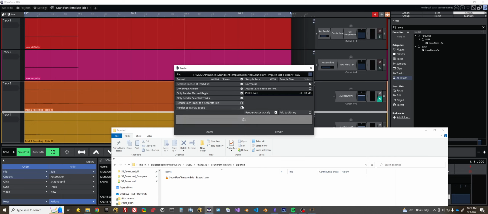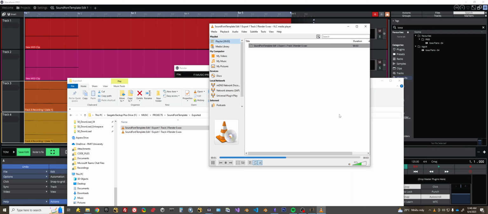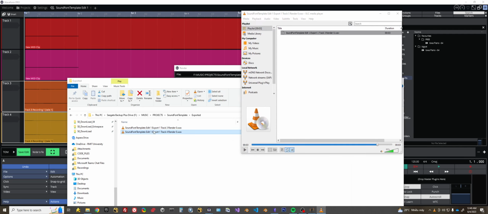I'm sorry, render. I usually have this automatically set up while I'm doing it. Okay, so render only selected tracks means the ones that we selected, and then each to a separate file. So now I have two WAV files, and make sure you click normalize, because then it will make everything sound loud. Otherwise, it comes out pretty low.